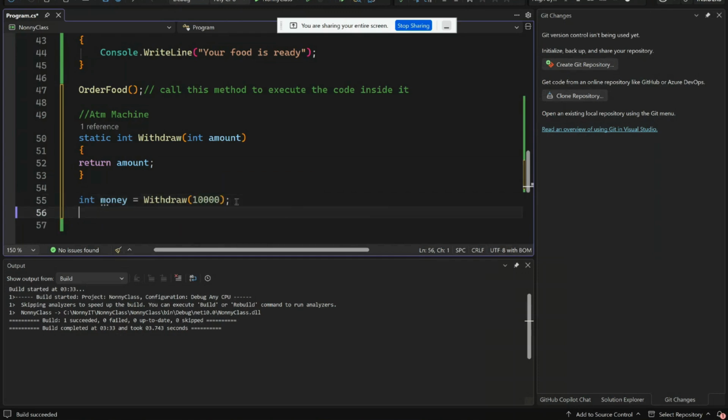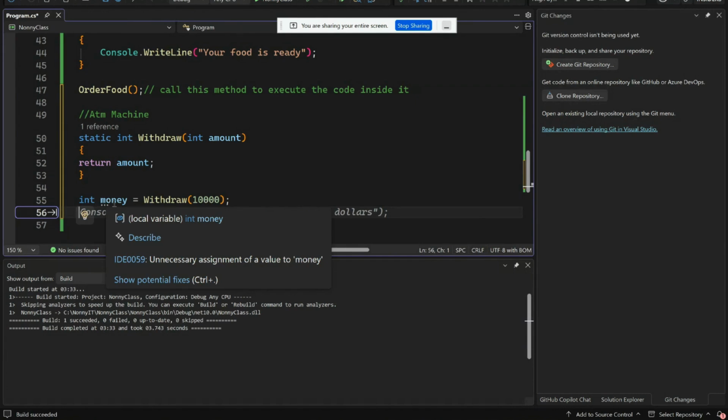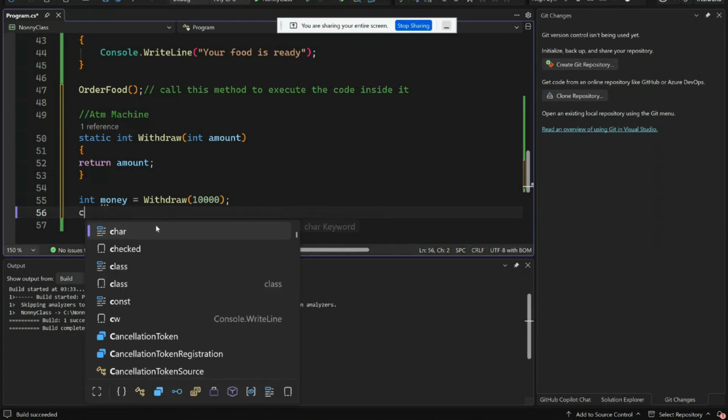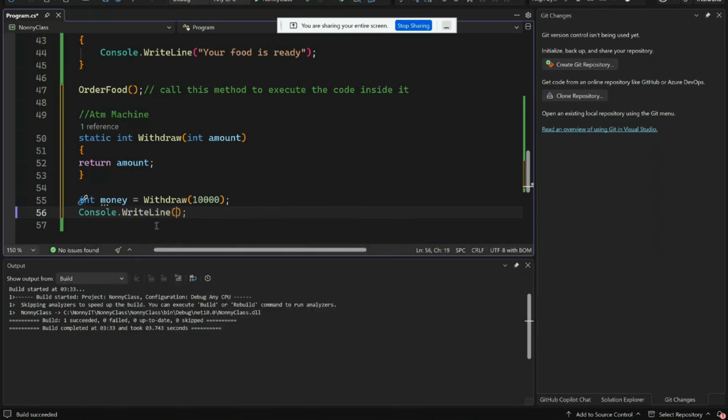What I've done here is create a variable called money, which is an integer, and I call the Withdraw method. And what am I passing? I'm passing this amount, which is 1,000 naira. So if I do Console.WriteLine to print it, I can equally pass this money inside.